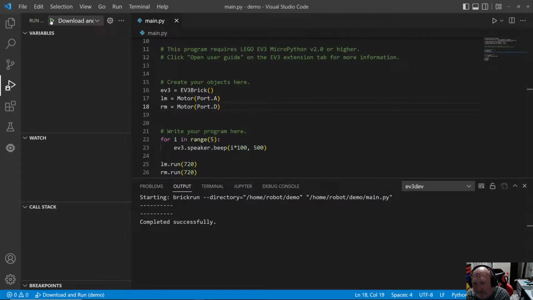File browser. First EV3. Main.py. Oh, I ran the wrong one. Let's try it again. It's hard to hold this. All right, file browser. Ah, there it is. Demo. Main.py.